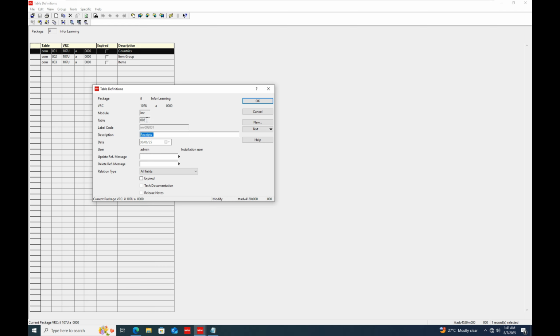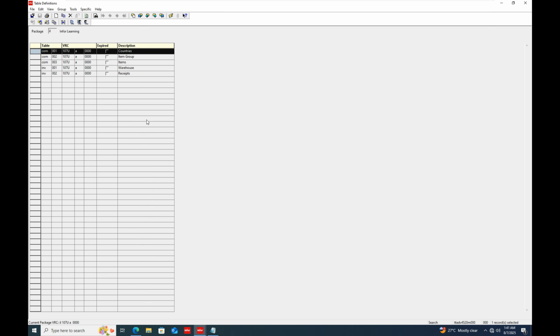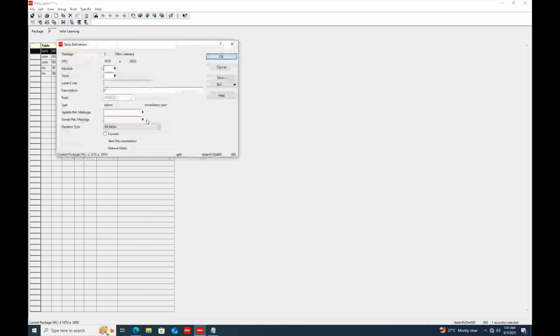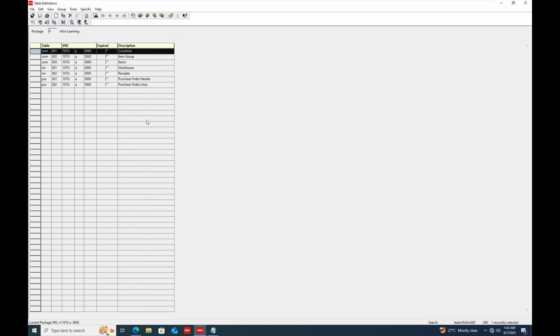Okay, I have created the inventory model also. Now I'm going to create the transactional data, 0 PUR 001, purchase order header. I'm saving this, and now I'm creating a new purchase order 002, purchase order lines. Okay, I've created two tables here for transactional.